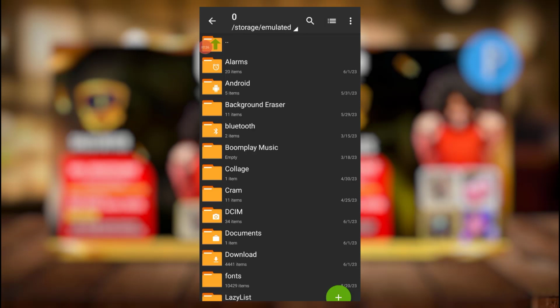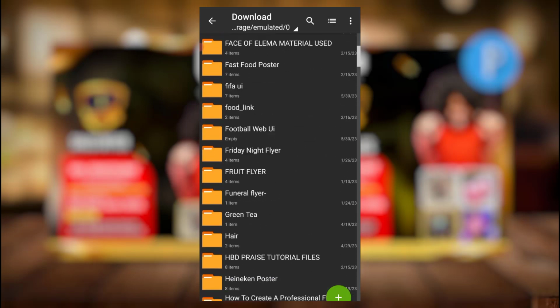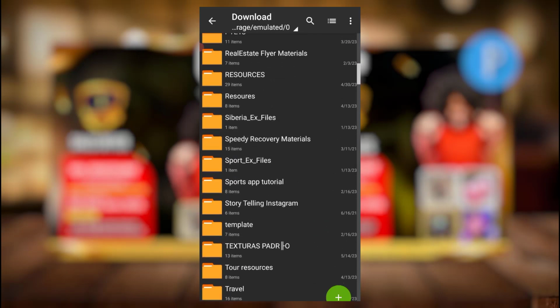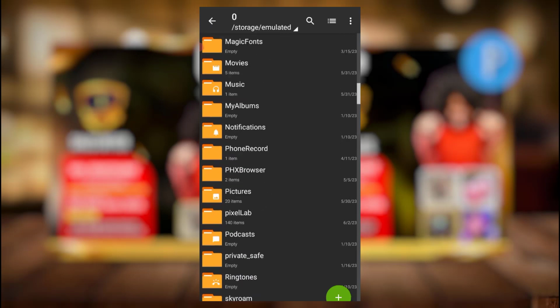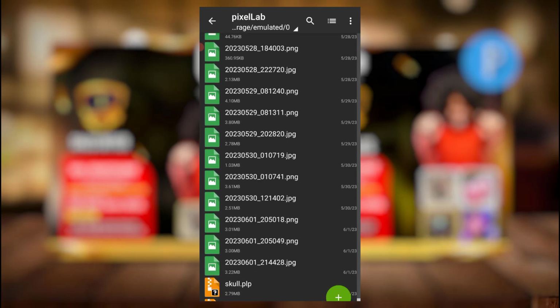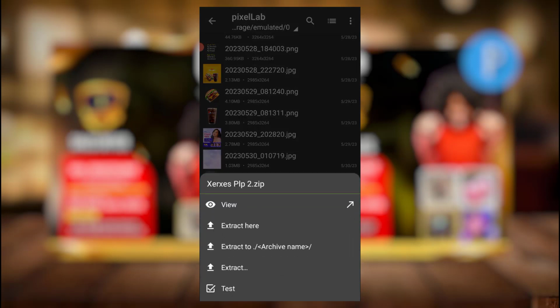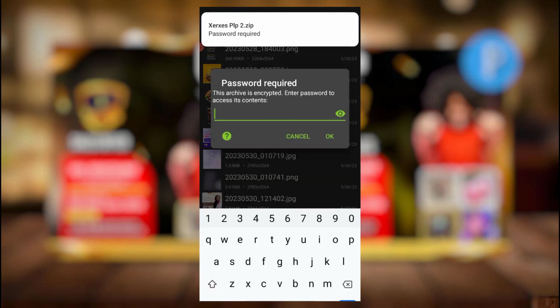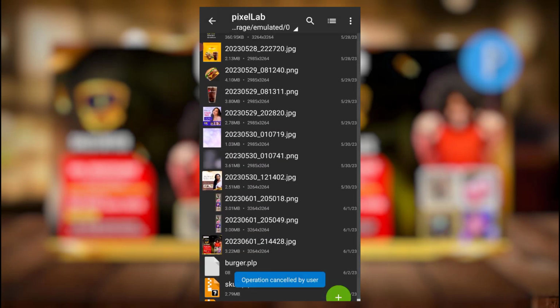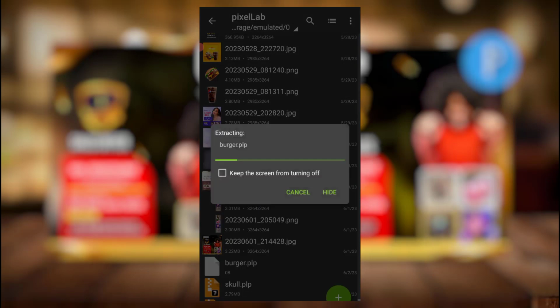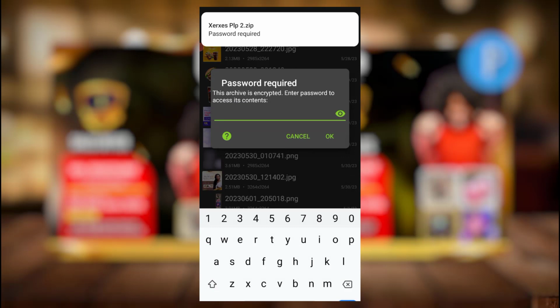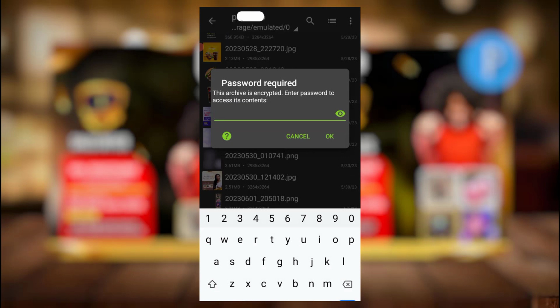So this is ZArchiver. This is my file manager. So if you downloaded it, your file should be somewhere in your downloads. So you just need to locate it. But I already have it here, so I compressed it in my Pixellab file. So they are here. All you just need to do is extract here. If that's not the way you want to extract it, just extract to a particular place, but it still needs a password. All you just need to do is input the password, and once you're done you click OK. It will just extract.